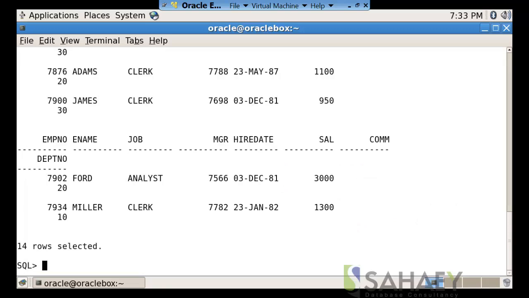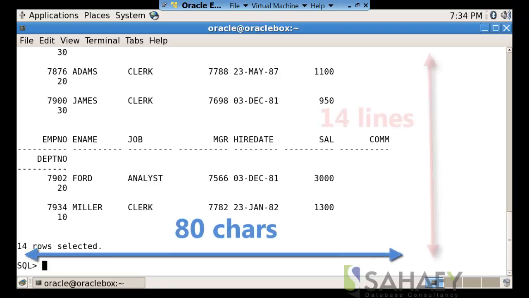As seen, the default display in SQL Star Plus is not very user-friendly. This is because SQL Star Plus formats the display of select statements according to a predefined page size. The concept of page size is very similar to the page setup in Microsoft Word. In SQL Star Plus, the default page allows 80 characters per line and 14 lines per page.